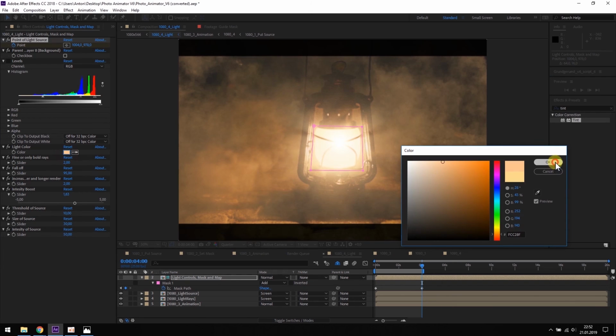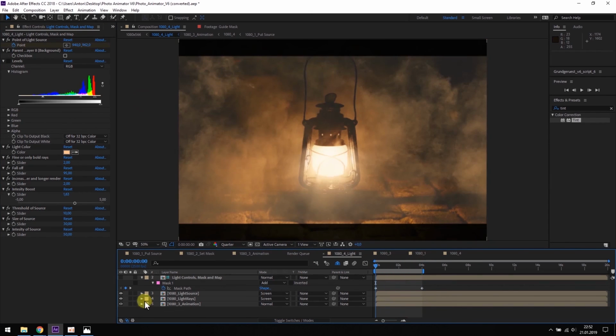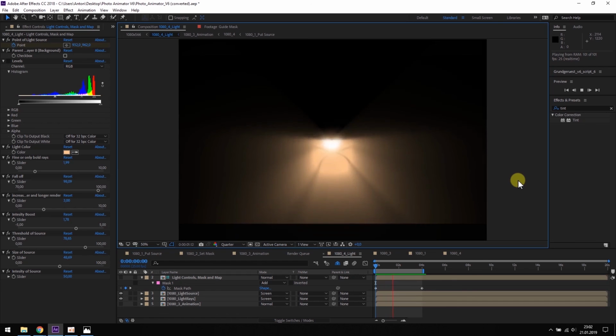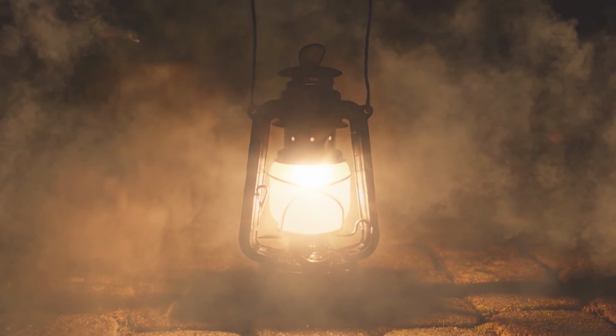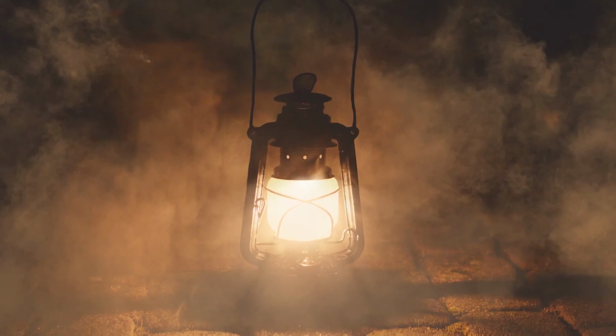And we can have a closer look on the light rays and the light source to see if everything is exactly as we wanted. I think this looks pretty nice. Let's have a look at everything together. I think this is a pretty nice animation.